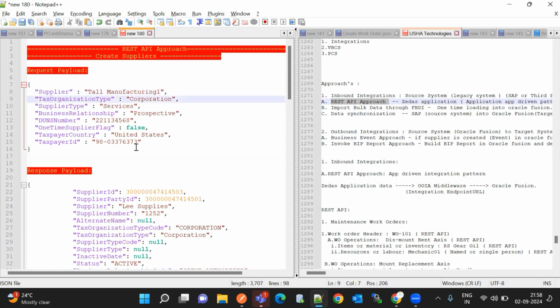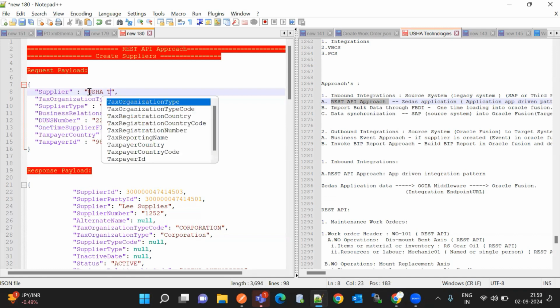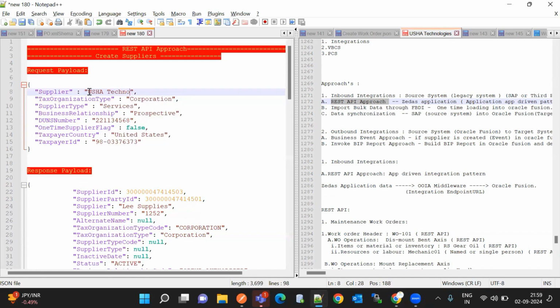This is the header information we are creating over here. So I'm giving this name. I will give one supplier name. Supplier name is Usha Technologies. I'm giving it and copying this one.